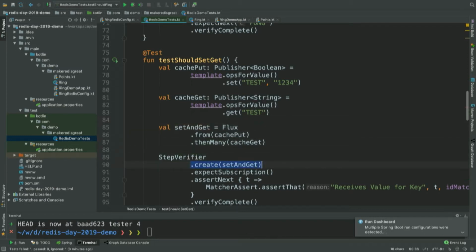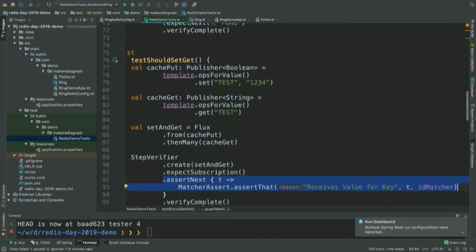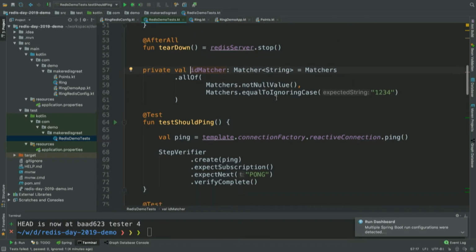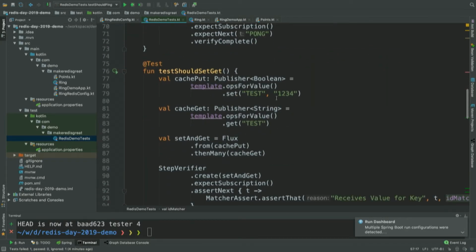In this case, I did create the step verifier. I said, here is my composed flux that does both the set and the get. Expect my subscription, and then assert that the value I got out of there was the thing I put in there in the first place. I have a matcher, which uses Hamcrest. If you're familiar with unit testing, you use something like Hamcrest to lock up portions of your test logic into things like a particular matcher. This matcher will ensure that it's not null, and that it has a specific state. That's what's important: I want to know that the state's the same.